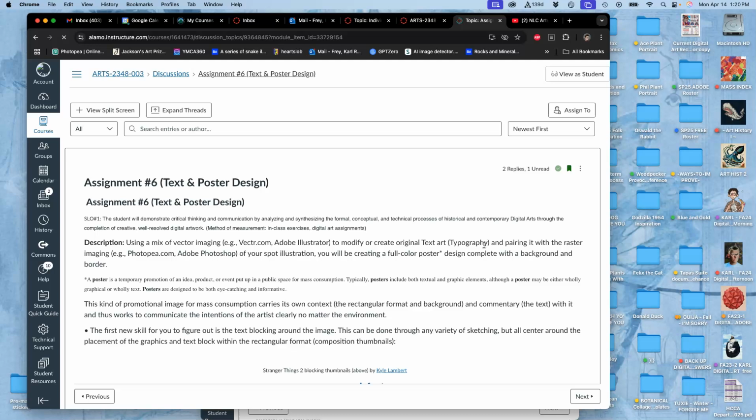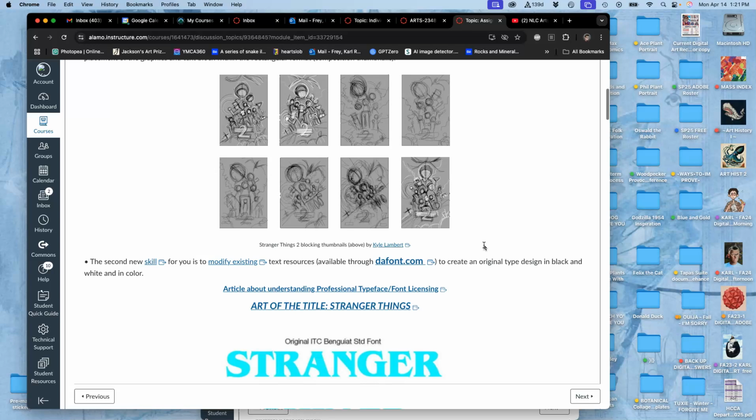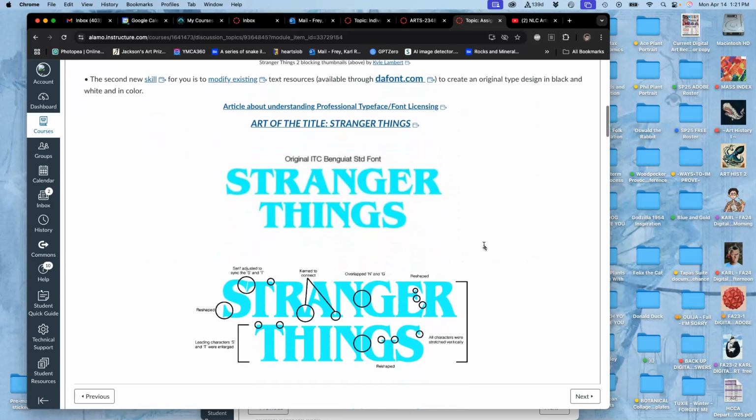So, poster has three components that we're going to be making. Image, you've already made your image. It's your spot illustration. Text, that's what we have to design today. And then a background with a border, right? We're not going to worry about the background or the border yet. We're going to worry about the placement of the text and that text design.